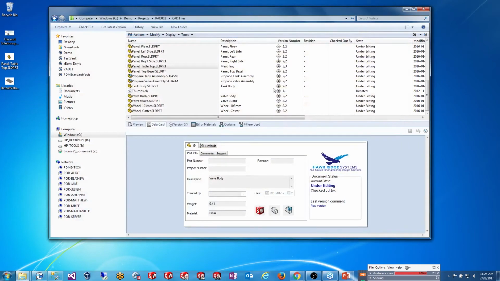So that's a way you'd import if you made a mistake, or you just forgot to be working in the vault at all times, and maybe you're working outside the vault and want to bring new things in. That's how you do it. You would check the file out, replace the local copy, and then check that file in, and it will create a new version for you there.